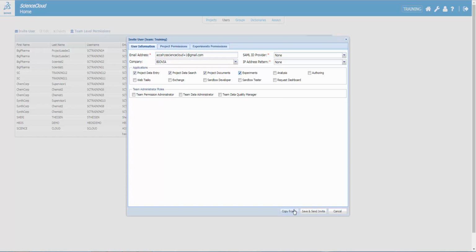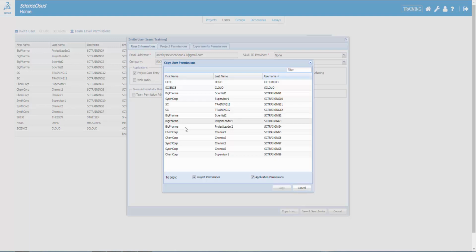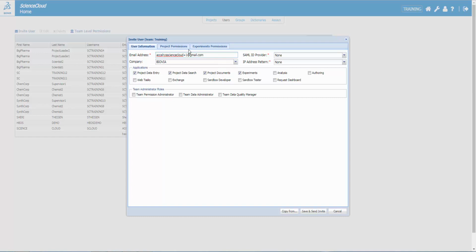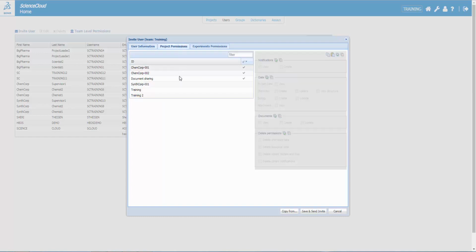The Copy From feature allows you to copy an existing user's profile to this new user. You can choose project permissions, application permissions, or both. Switch to the Project Permissions tab to select projects and the permissions the user will require.